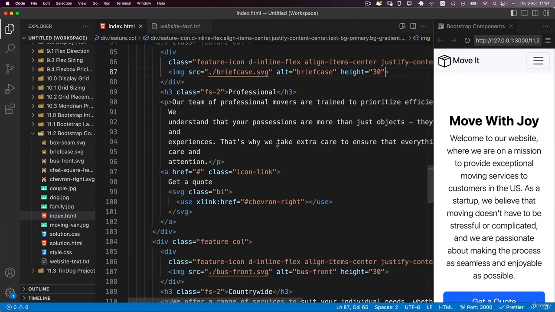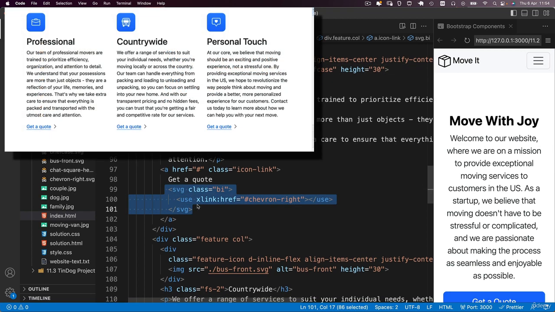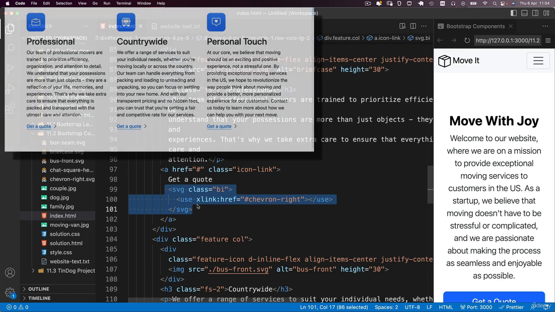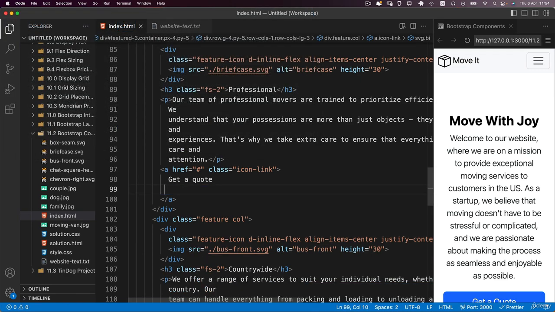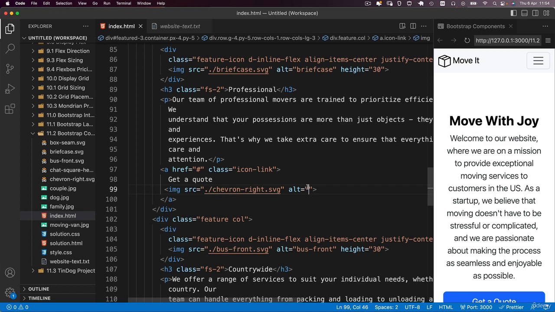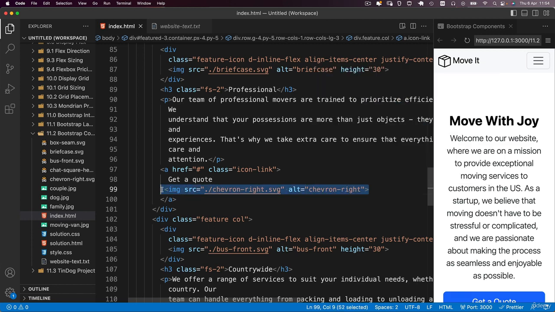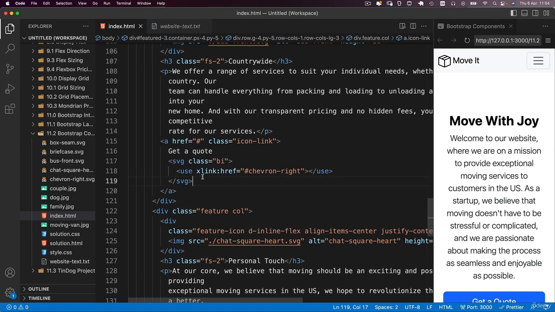And while you've been doing the copy and pasting, you might notice there's another SVG here, which is the chevron right, which is this little forward button here. We can also replace that with our images, which is the chevron right, and we'll give it an alt text and copy and paste this to all 3 places where they exist.